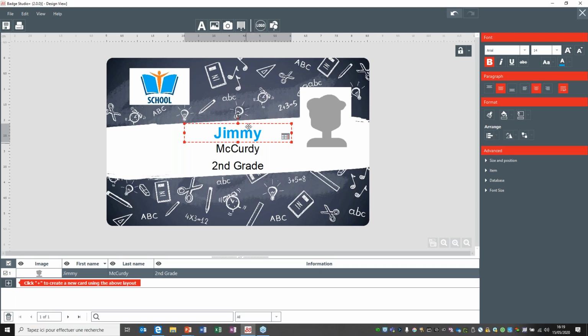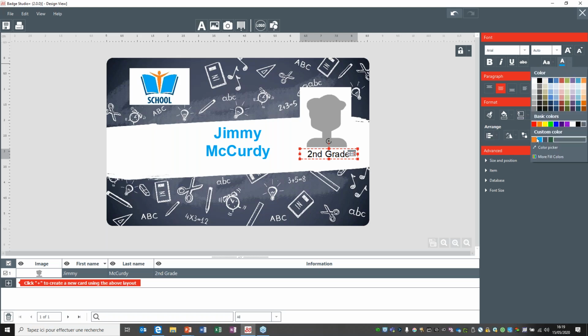So now the format of my first name is done, and I want to reproduce it, so I can use the brush here, and I can apply the same format to my last name. Then to finish this, I can move and resize the information, second grade, and I will just apply one other color.